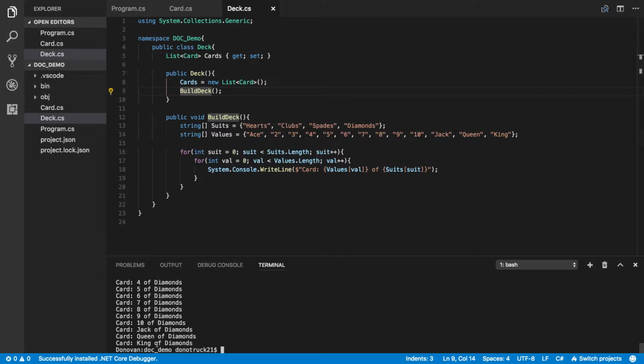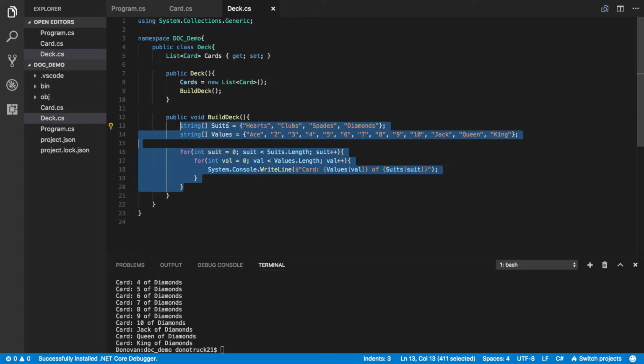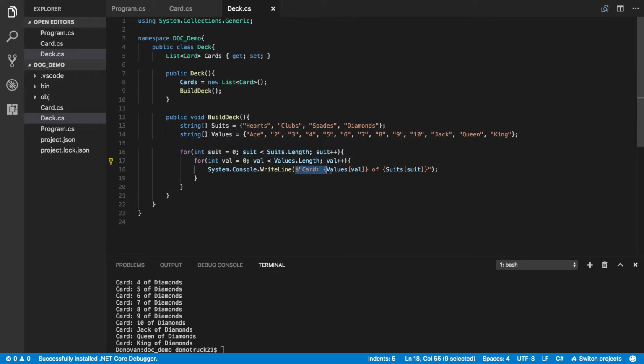If that seems crazy, I will challenge you that it's not that crazy. We just have 2 arrays, and we're just running 2 for loops, and I have a Console.WriteLine statement here that says values of val, which is 0, which is ace, of suits of suit, which is 0, which is hearts, which is why I get ace of hearts. Then val increments up. This turns into 1. Then it goes to 2 of hearts, 3 of hearts, 4 of hearts. Do you guys see that?